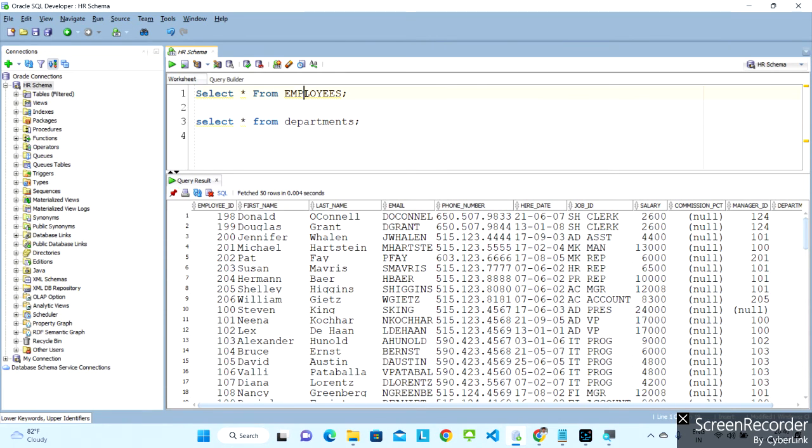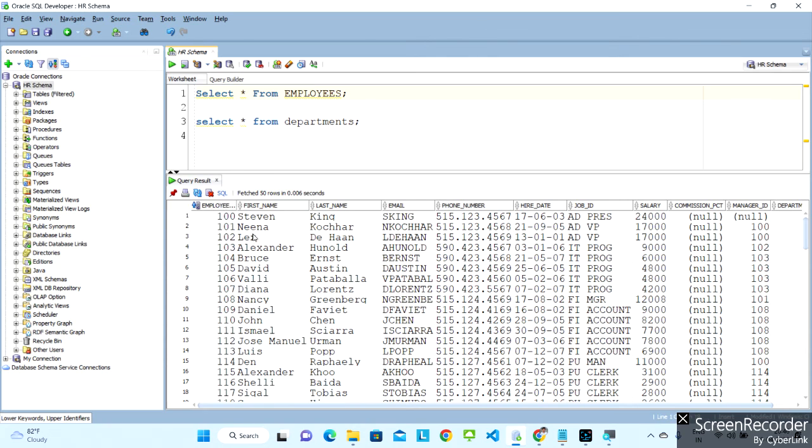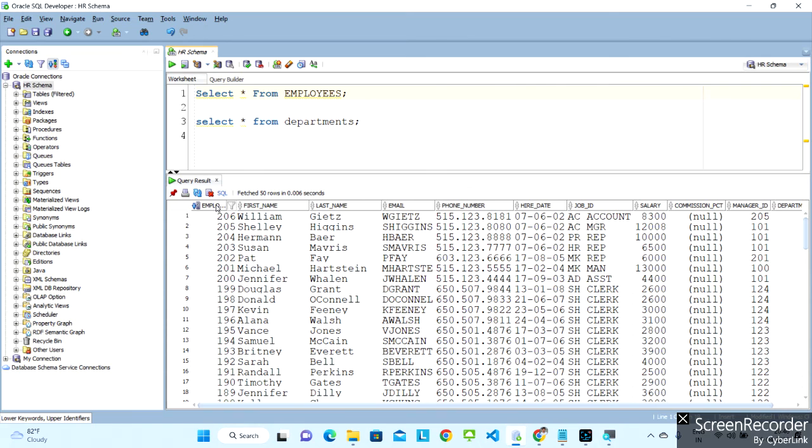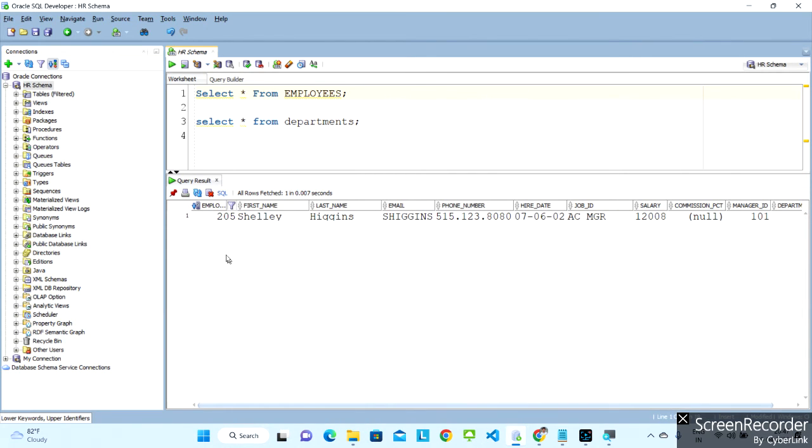Once you have executed this query and the result is visible, you can perform smaller operations like search or sorting. For example, if I double click on this one, this column will be sorted in ascending order. If I double click on it again, it will be sorted in descending order. You can also add filters over here. For example, there are hundreds of employee records, but I want to see only employee ID 205. So I will click on this filter, type 205 and enter. Only employee 205's details will be shown here.